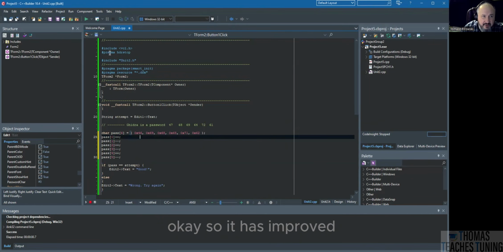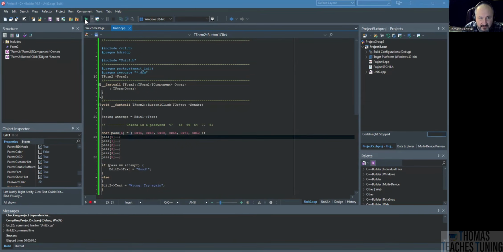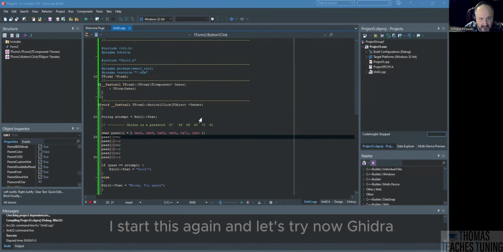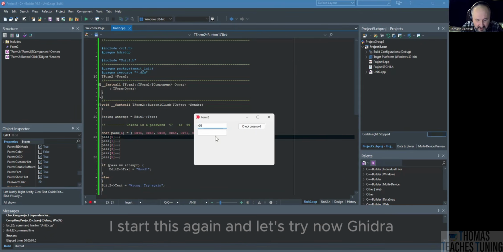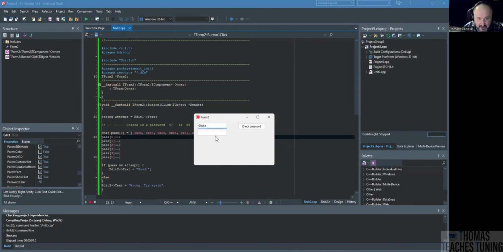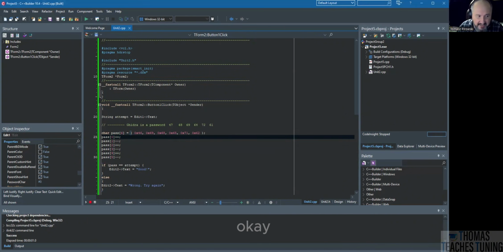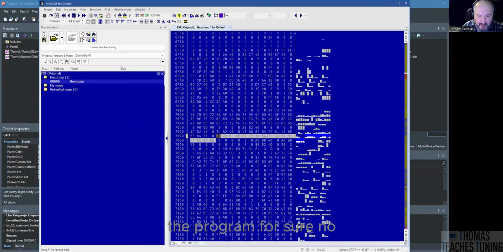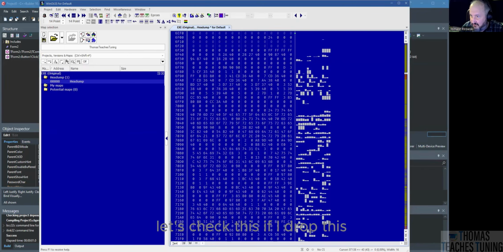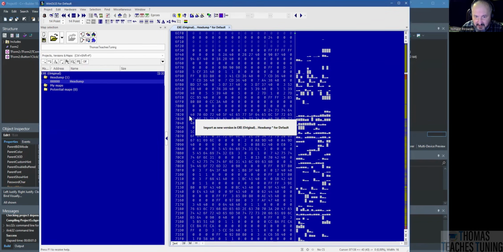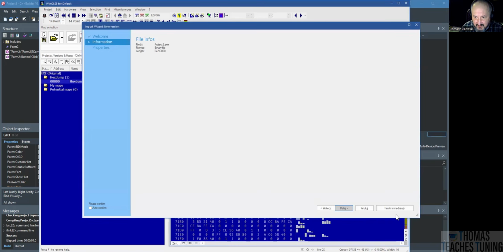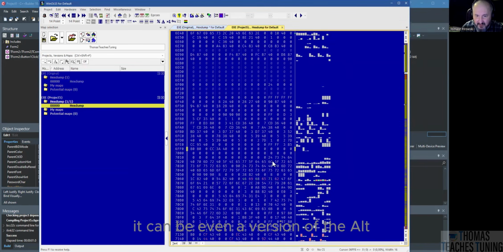Okay, so it has improved. Save again. I start this again, and let's try now Ghidra. Is it the proper password? Good. Okay, is the text of Ghidra inside the program? For sure, no. Let's check this. If I drop this, it can even be a version of the old program.